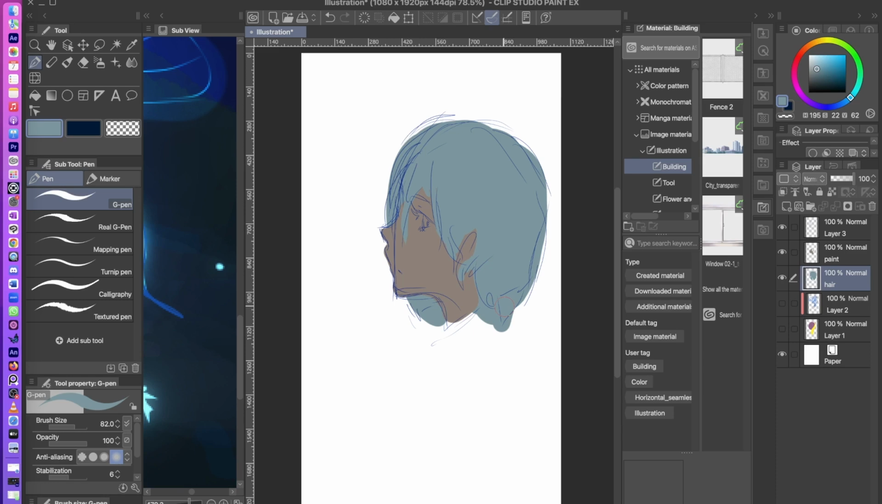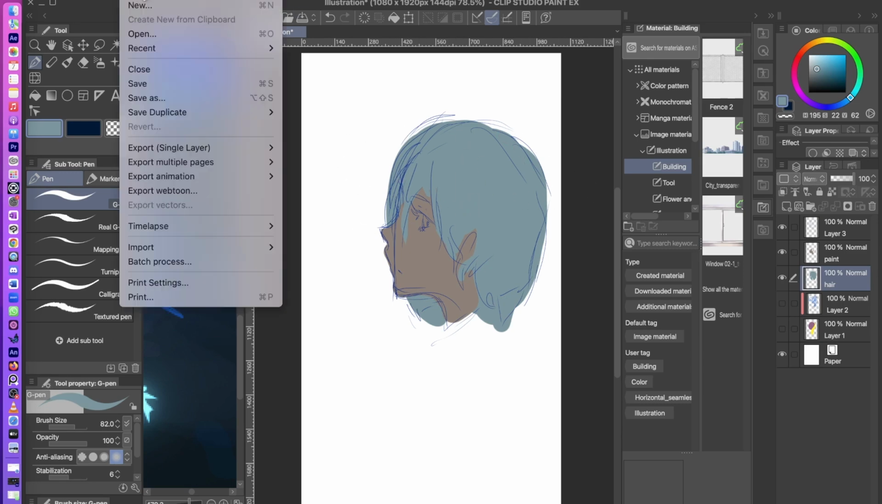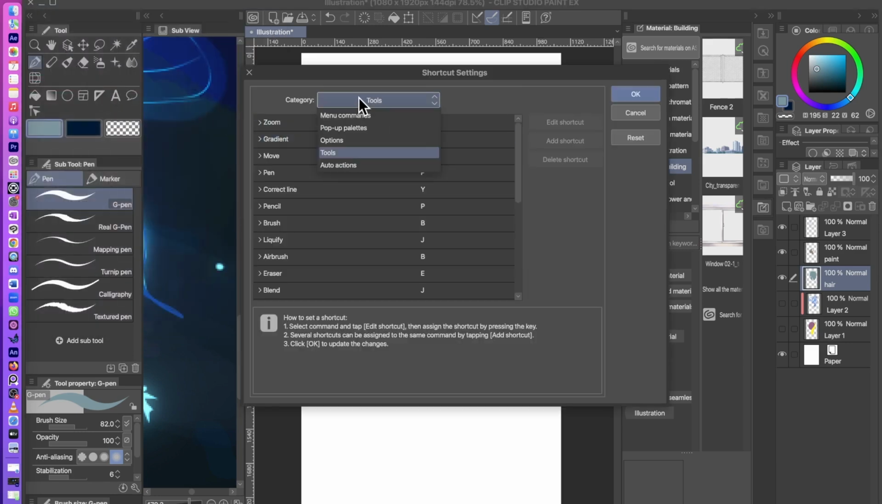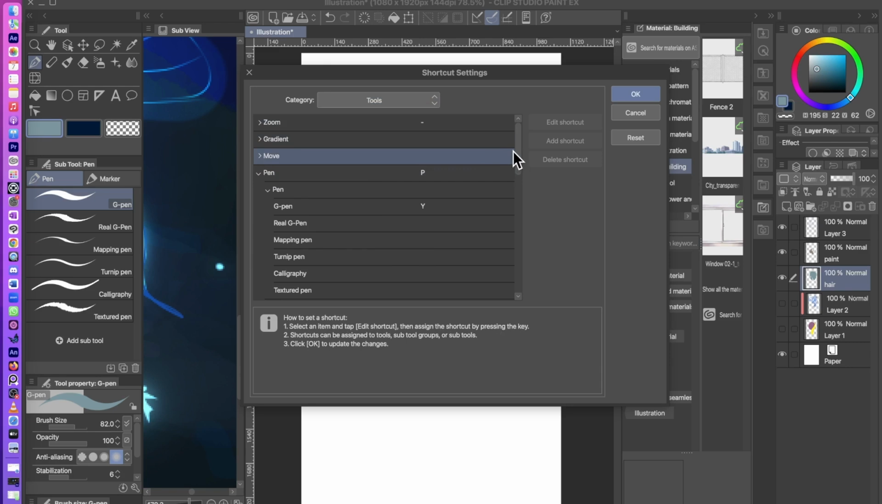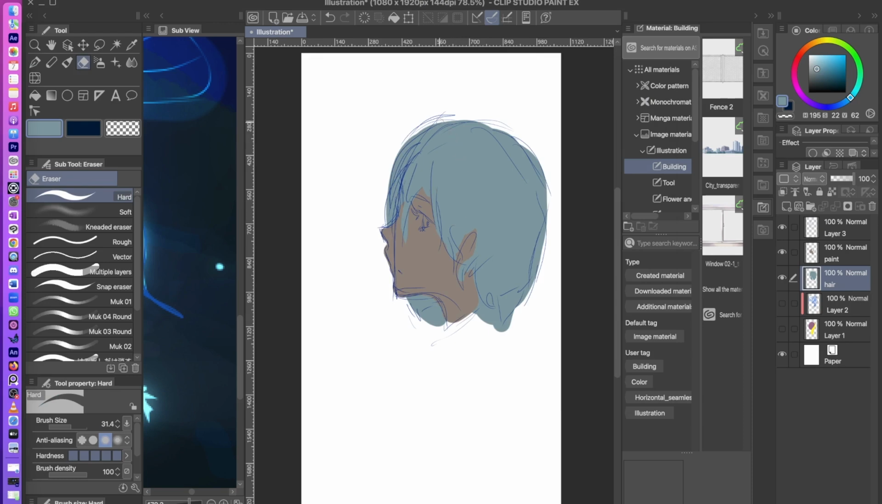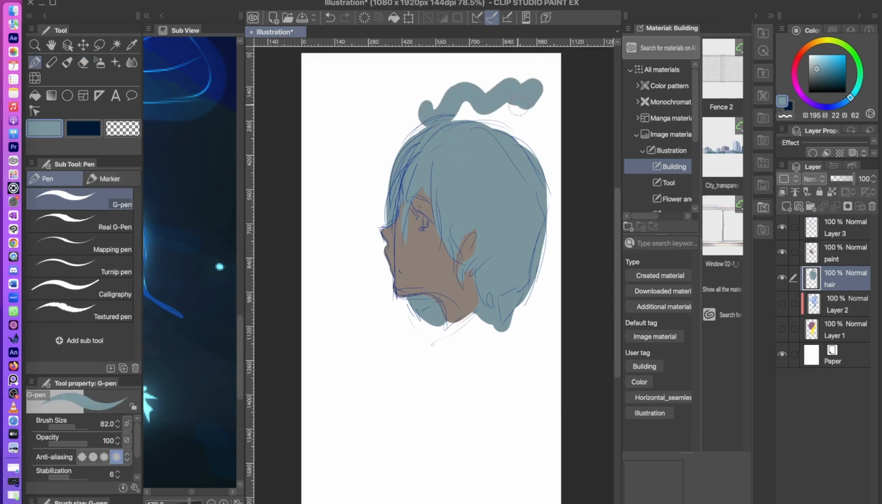So I told you that we are going to have some shortcuts, right? Well, here is going to be the magic. Observe this because we're going to be using this. If you go to Clip Studio Paint and shortcut settings, you are going to see the category, and I have told you that I have the tool and the menu command and options too. If I go to tool, for example, I have a pen, and I'm gonna use the G pen. Let's say that in the G pen I really wanted to use Z, I click on that and put OK. So now every time that I press Z, I'm gonna have the G pen.